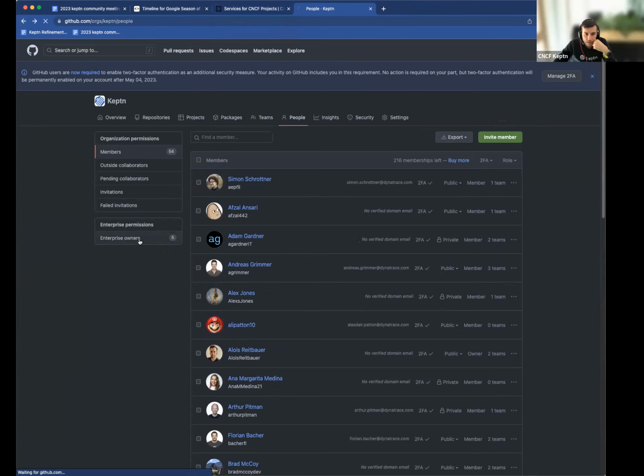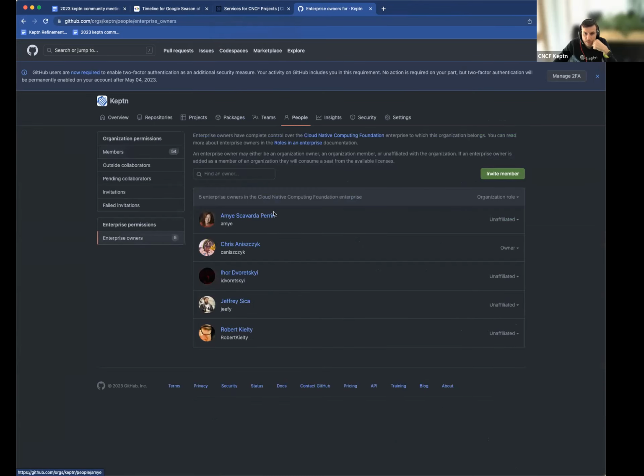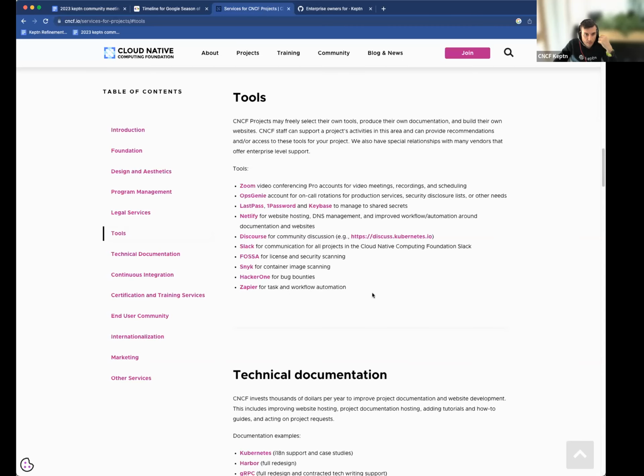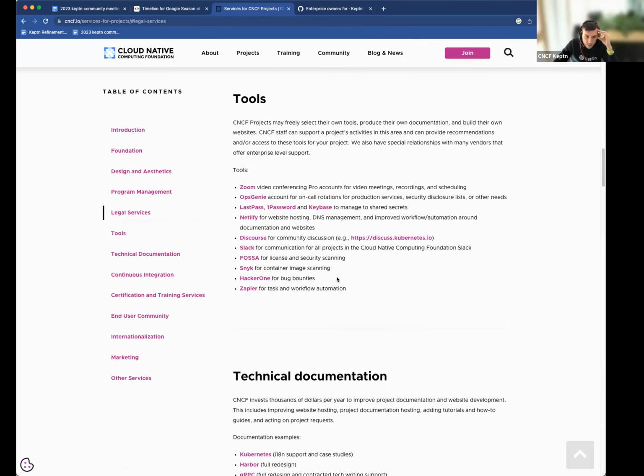And I think since the CNCF is owning our organization, they set that up most likely. But Simon, I was looking here at the CNCF tooling that they provide us: a Zoom account, which is the one that we are currently using, but also LastPass, 1Password, and Keybase to manage and share secrets.